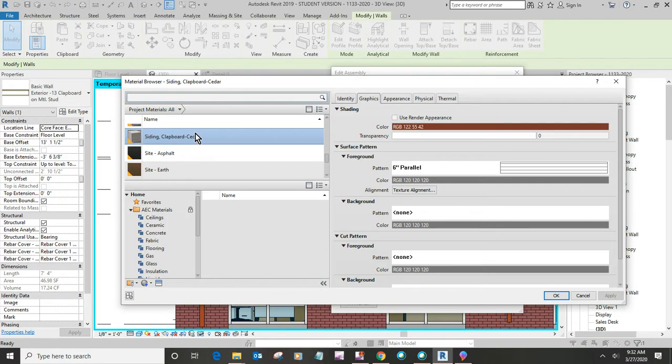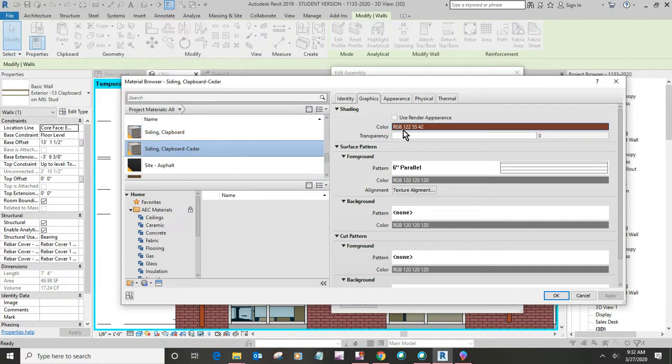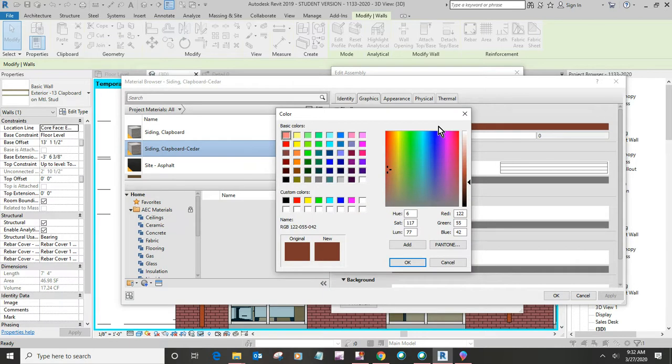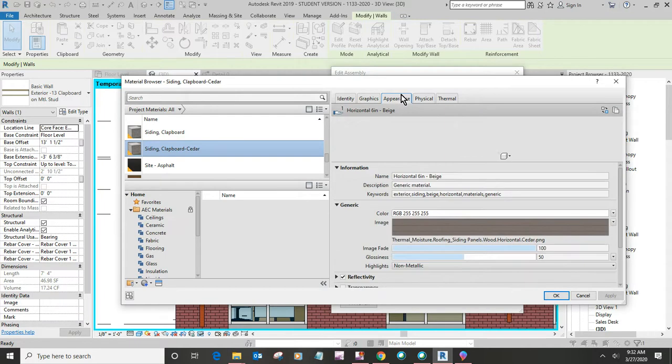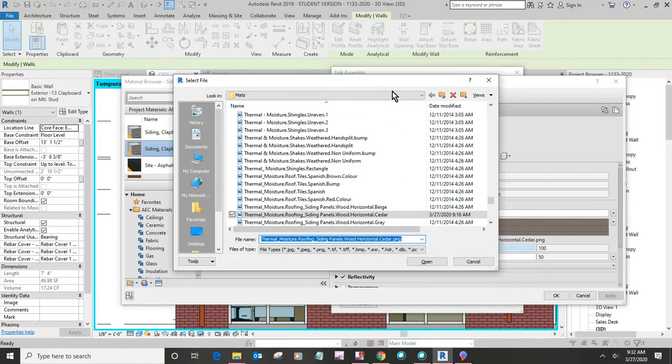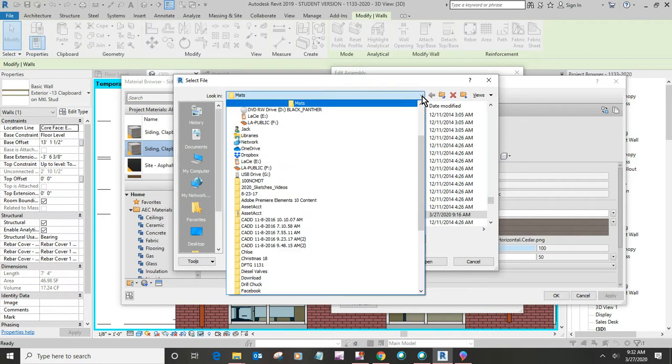Because what I did, I came over here to my clapboard siding and I right-clicked and I duplicated it, renamed it siding clapboard cedar. Came right here, I typed in the RGB code that I wanted to use. Okay, the 122, 55, 42. Now the problem is on the appearance side, because this one has to be edited, it's an image, it's a little more difficult. So what I did is I clicked here and I looked here, where is it located on my hard drive?